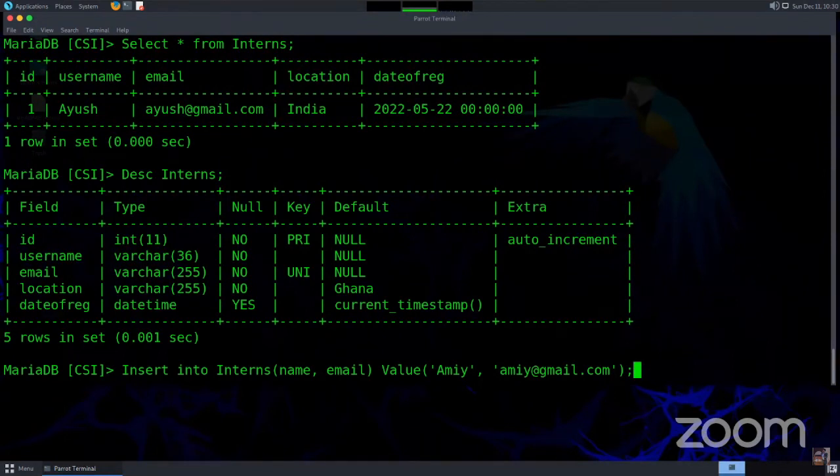Yes, sir. Why are we not giving an integer like 2? It has been auto incremented. Okay, let's see.